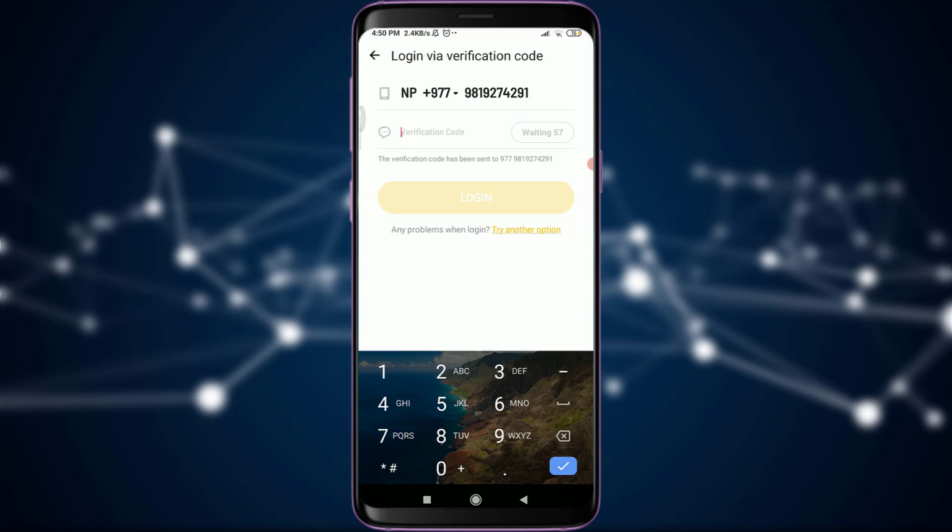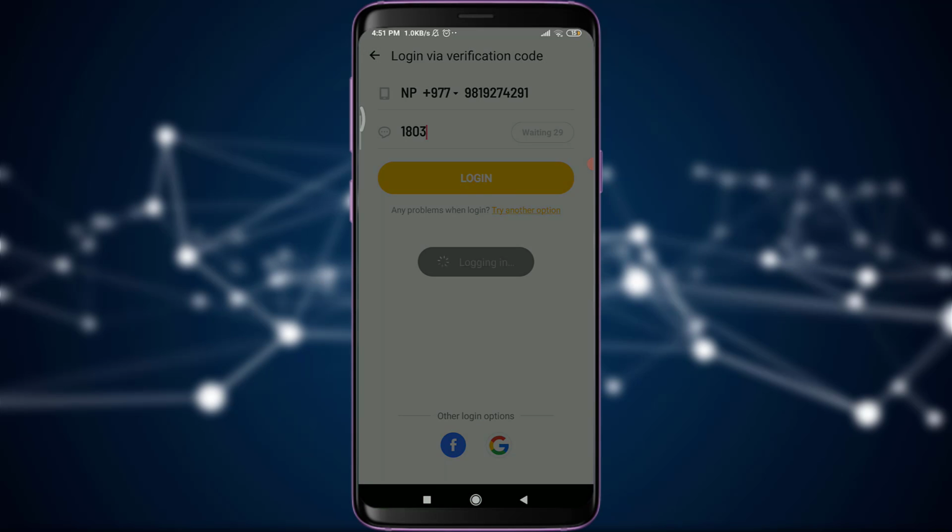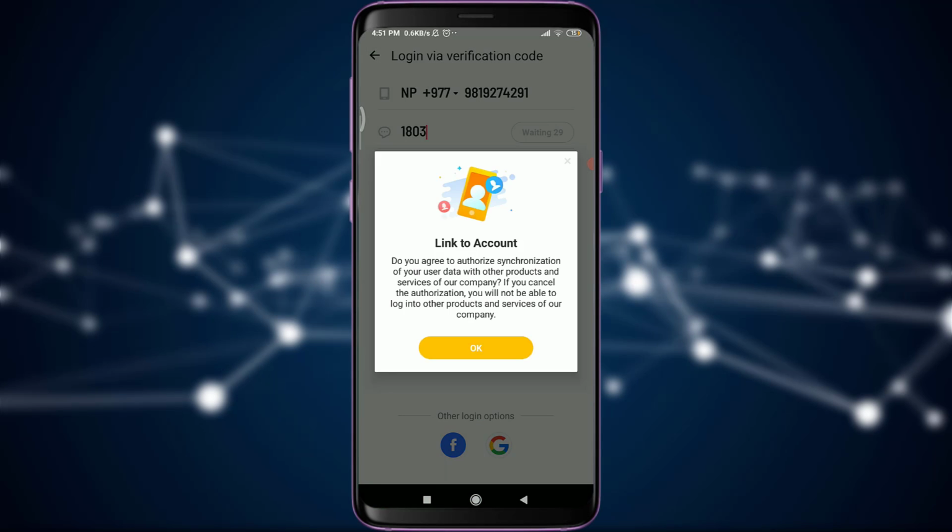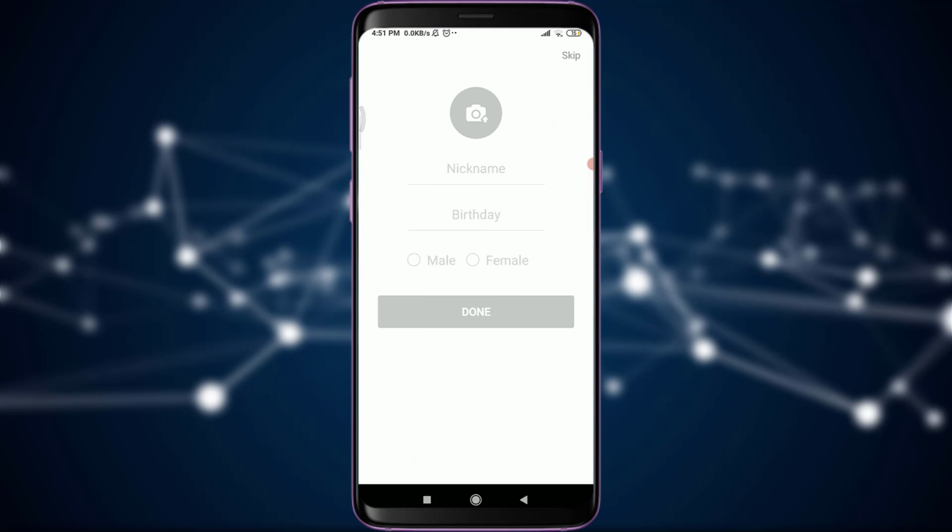Now wait for the verification code. So I do have a verification code, so I'm going to insert it. You can do the same. When you're done, tap on this login option below. And if you're all set and you agree to authorize synchronization of your users' data to other products and services of their company, you can tap on OK to link this account there.